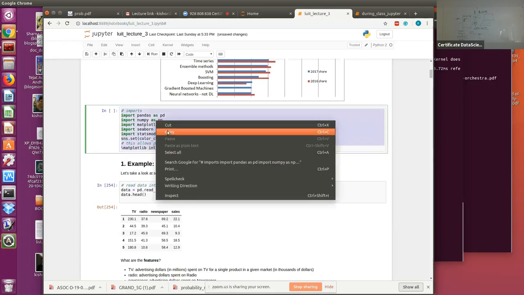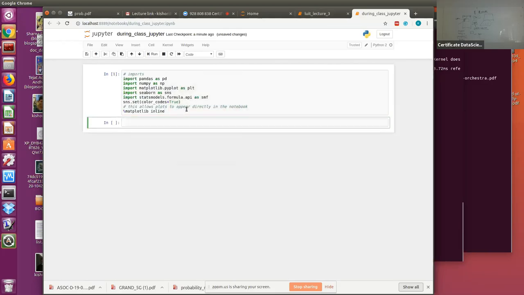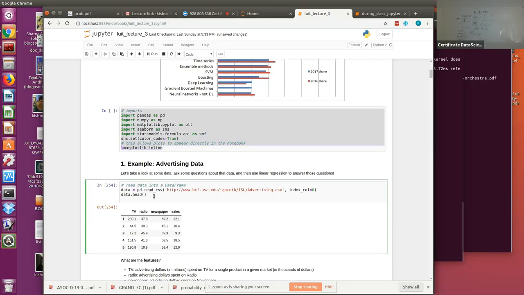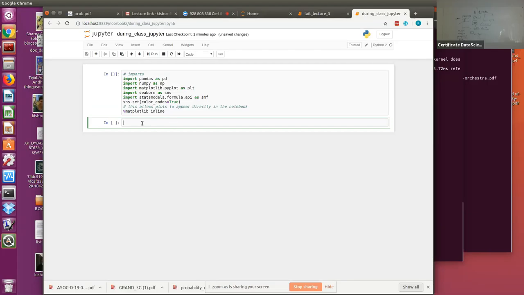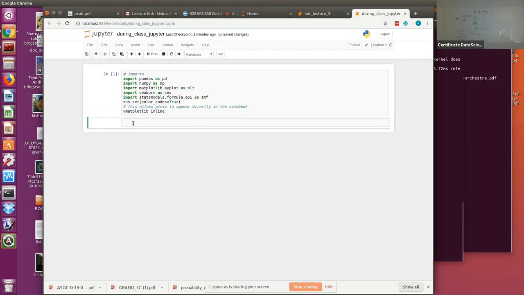Let's copy it and use it because we need to use these libraries. Shift enter. It automatically loads the libraries. There is nothing to print. These are just loading libraries for Python, like we did in our program in PyCharm. Now there are some data sets. Let's understand the data set. Let's take a look at some data. Advertising data. Let's understand data, markdown. Let us load and examine our data.